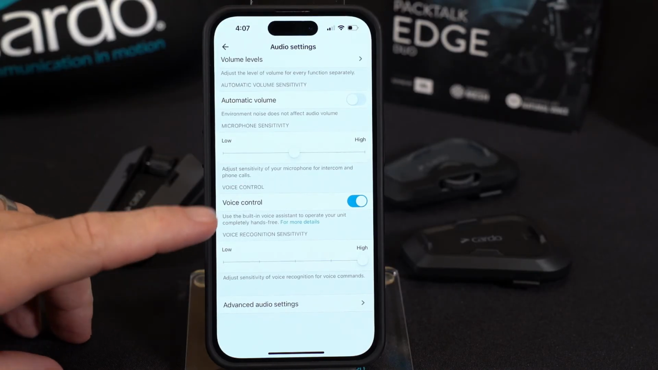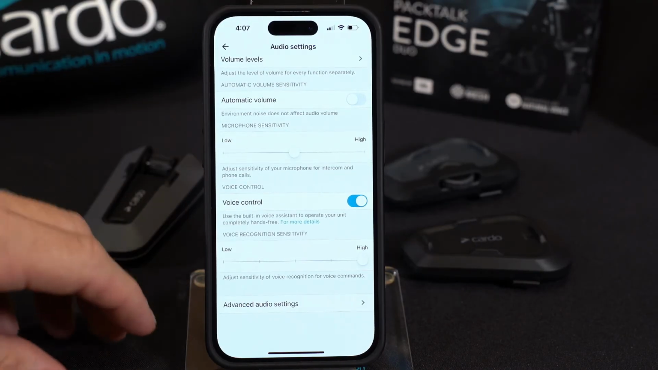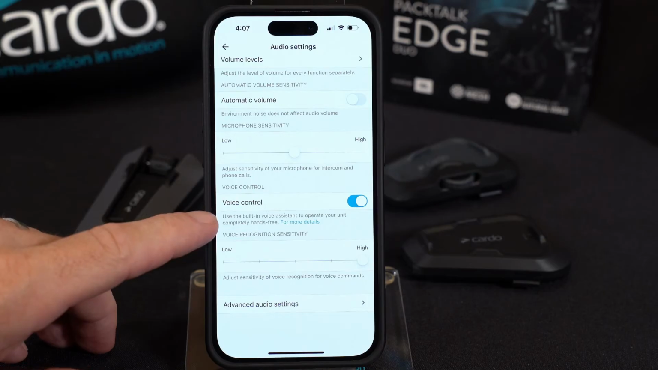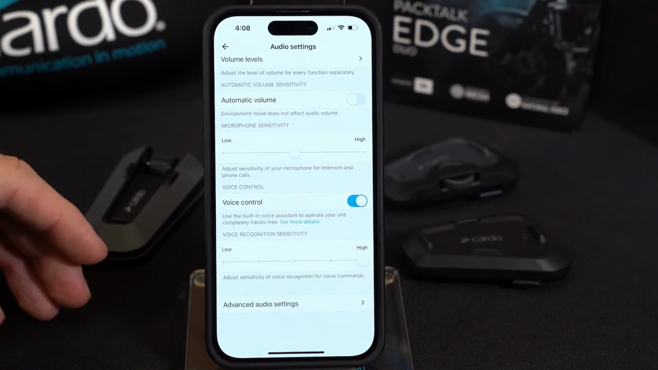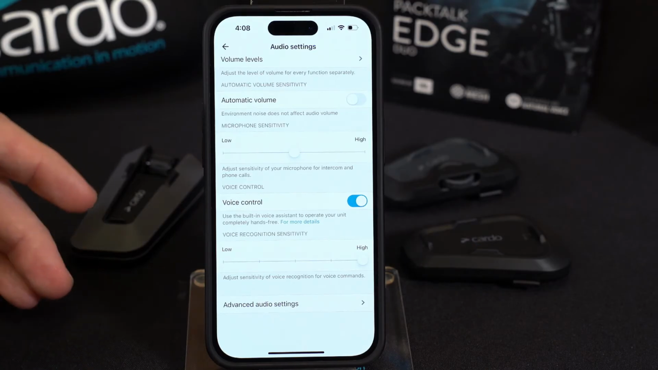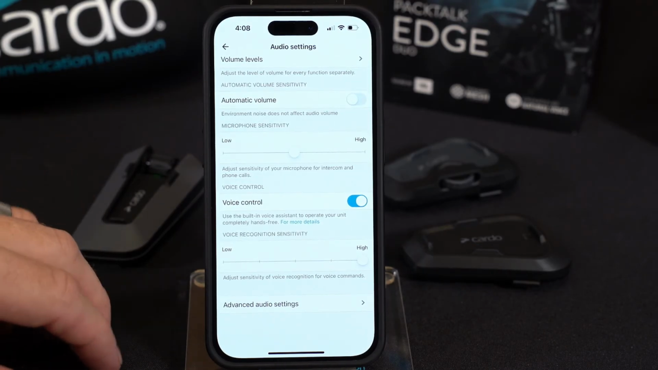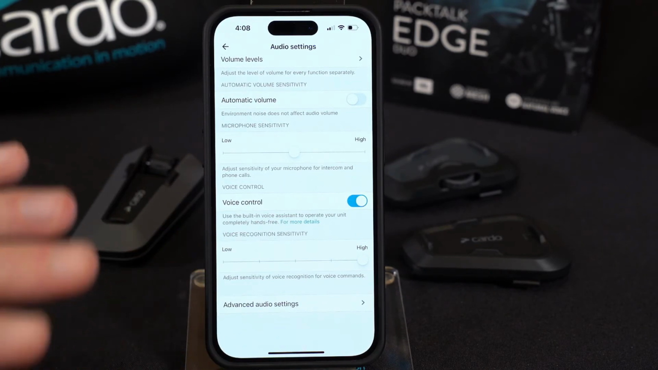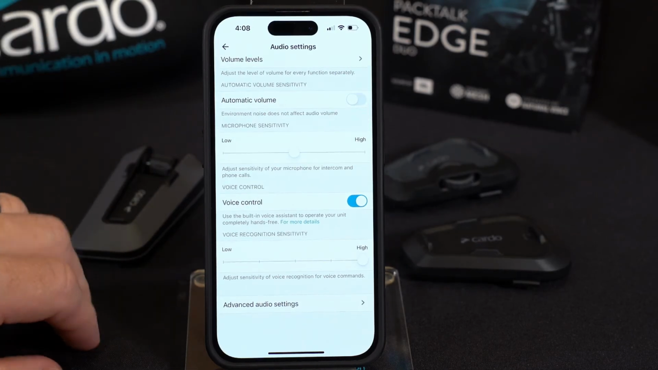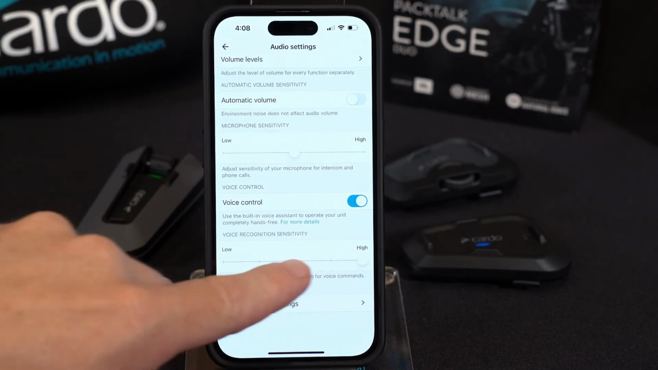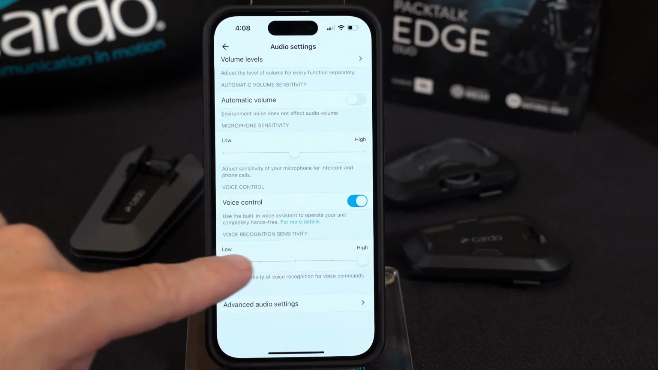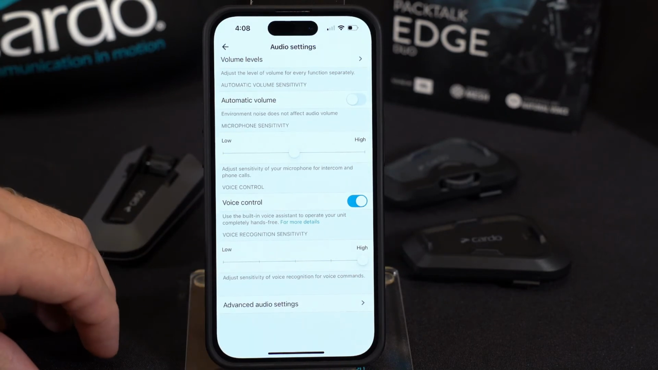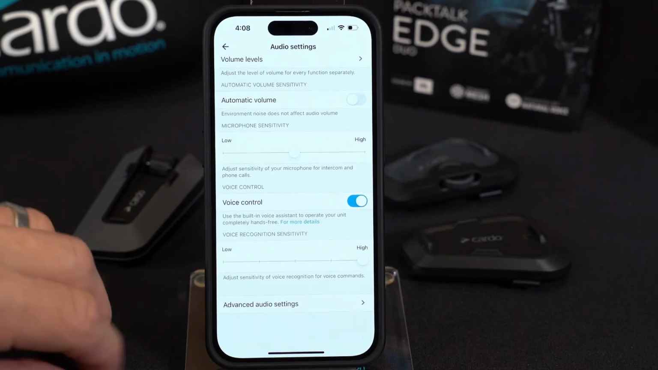Now, with models that have natural voice operation, PackTalk Edge being one of those, you'll see the option for voice control. By default, that's on. That is that awesome capability to say, hey Cardo, volume up, for example, or hey Cardo, music on. If for some reason you don't want that, you can just turn that off. That would completely deactivate natural voice operation. And the one below that is how sensitive is the system and microphone to those commands. That's something that you can play with if you're not having very much success with it and go from there.